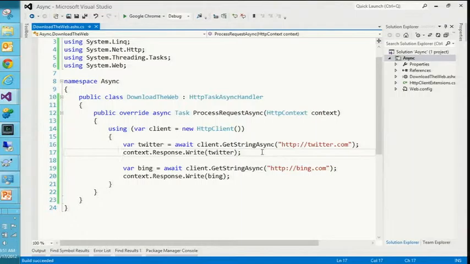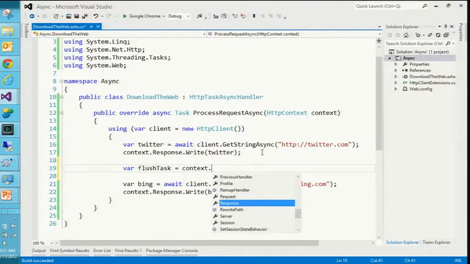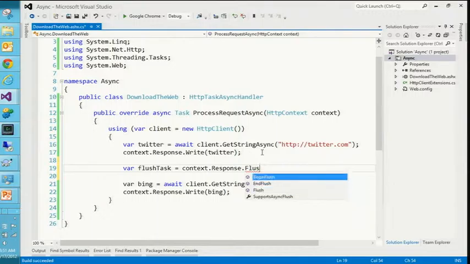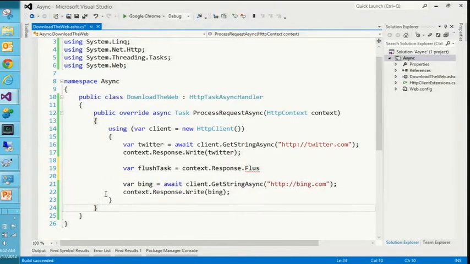So let's go ahead and do that. I'm going to call write to buffer that into the response stream, and then I'm going to asynchronously flush that information down to the client. So let's do this as a flush task, context.Response.Flush. Now, we see that we have a BeginFlush and an EndFlush available to us because we support async flush in 4.5. We don't have what we call a FlushAsync method. I don't have a task-returning method, which is a shame, but we can very easily create one.